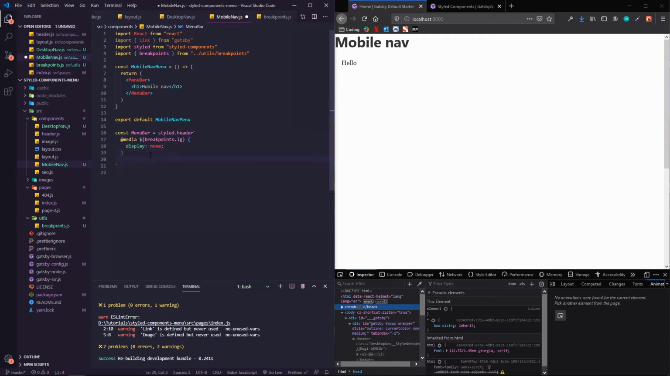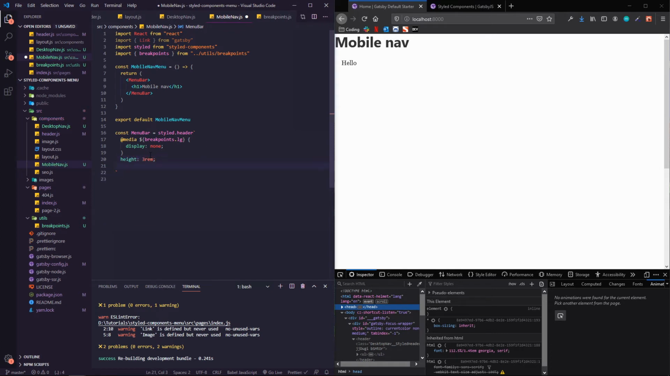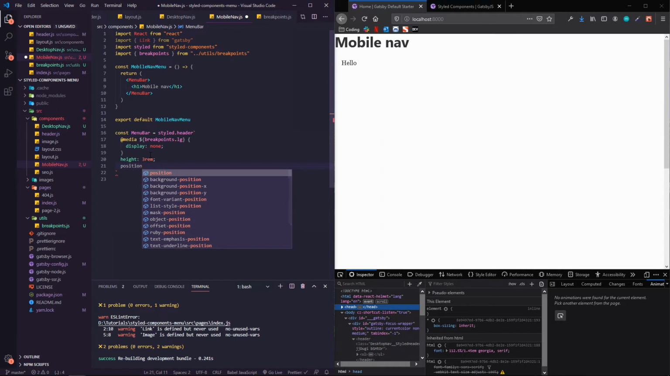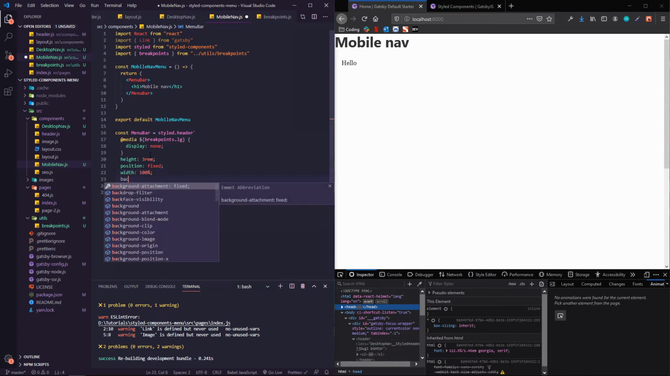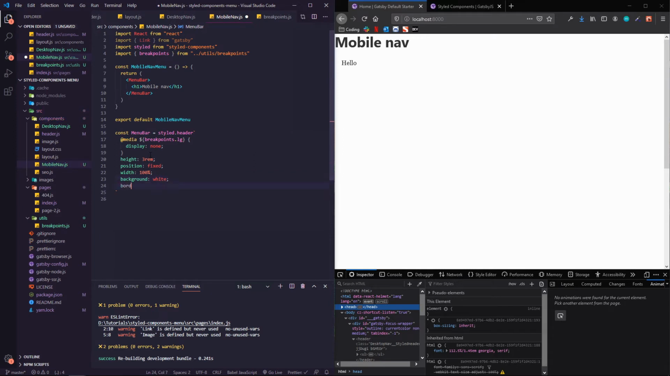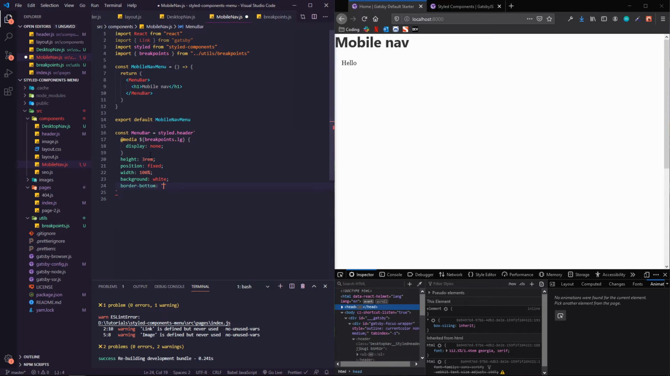And now we can just take care of the rest of our styling. So let's give it a height, we'll say 3rem. We'll give it a position of fixed. We'll give it a width of 100%. A background we can say is white. We'll give it a border-bottom of blue. We'll give it a z-index. We'll do 10 again. I put a comma there, that's why I'm getting an error. Semicolon.